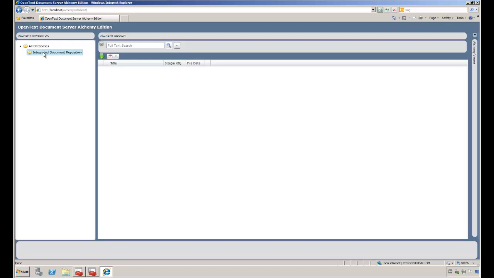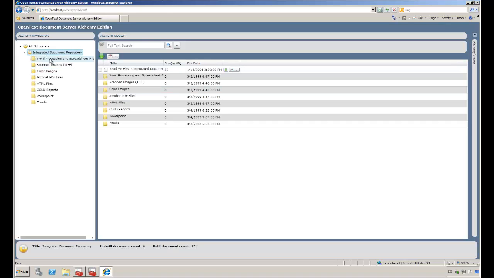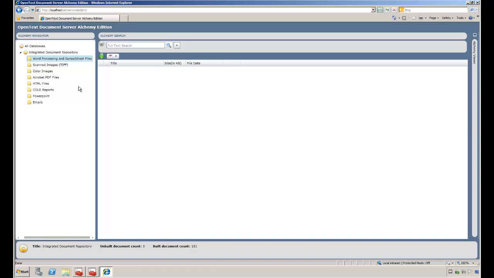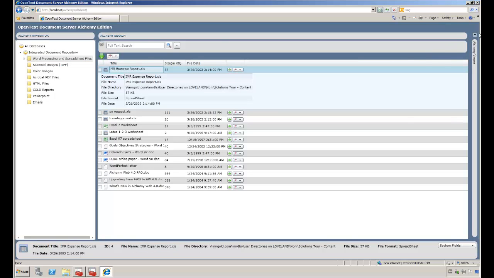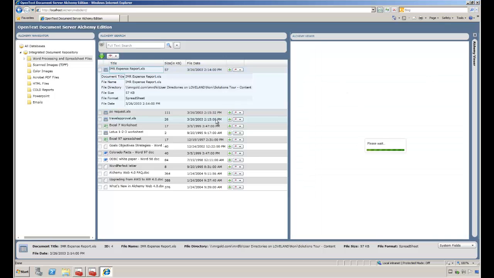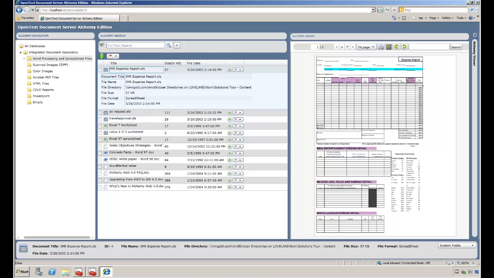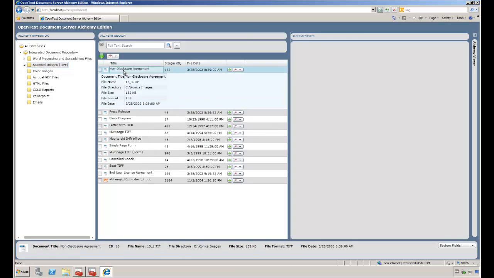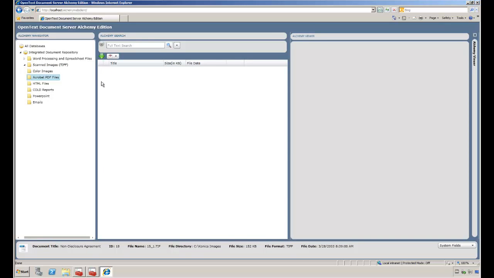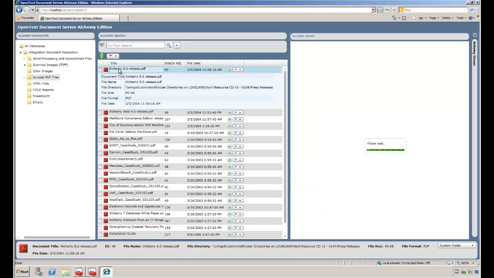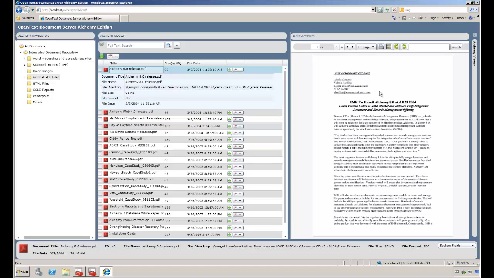Now that the database is loaded, I'll double-click on the database. And as you can see, the contents of the database are now viewable. I'll go ahead and click on an XLS and expand the Alchemy Web Viewer. As you can see, the document pops up. I'll go ahead and try some other formats. Here's a TIFF image. I'll try a PDF. Everything seems to be functional in the web client.